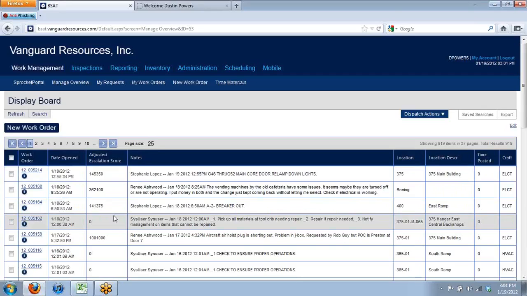Now this can be different for every user. If you change it on yours, it didn't change it on anybody else's. It's only for your login. So everyone's can look different from this aspect. The next thing I'm going to show you is how to add columns or remove columns if you want, and change the order that all this stuff is in.